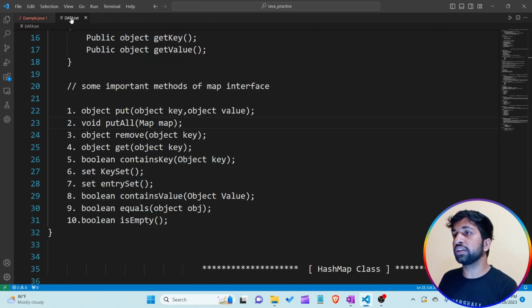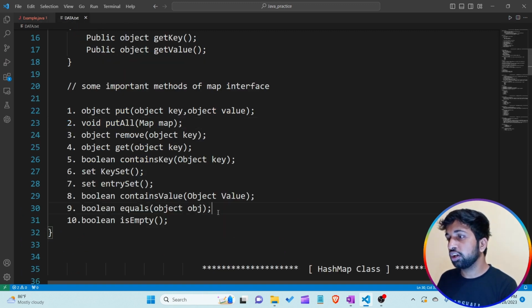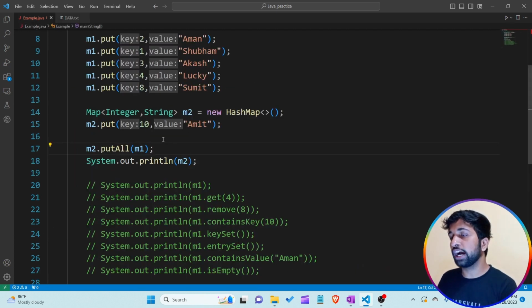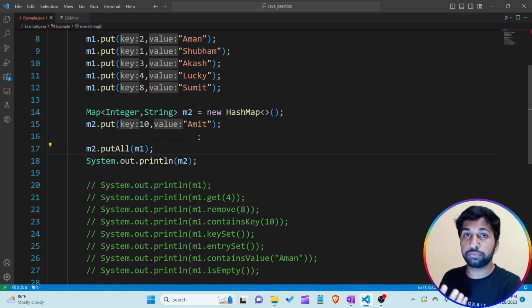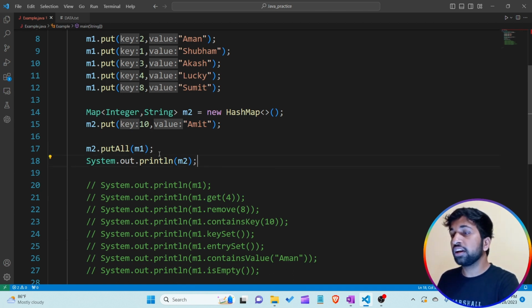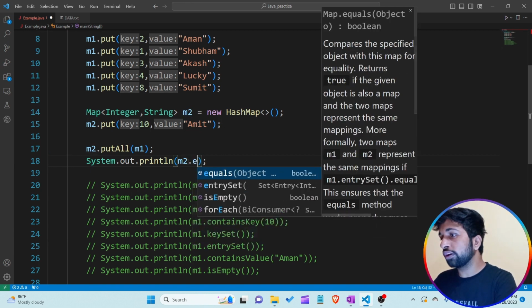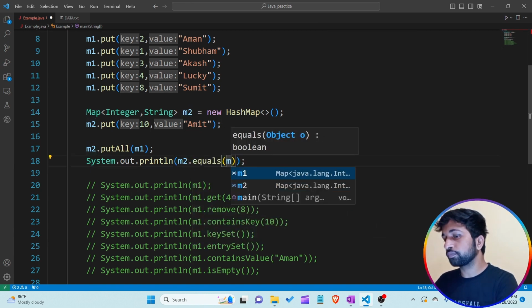Now talk about the last method, that is the equals method. What is the meaning of the equals method, and how does it work? For that purpose I just come here. We know that M1 and M2 are two objects. M1 contains 5 elements, and M2 contains 6 elements: the 5 elements of the M1 object and one additional element. I just want to compare whether M1 is equal to M2 or not. For that I am writing here M2 dot equals M1.